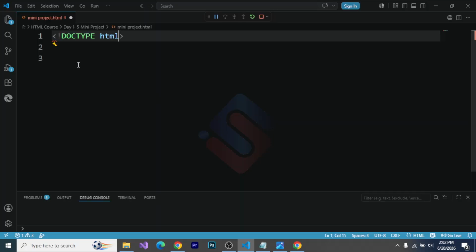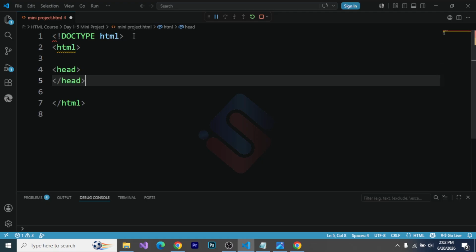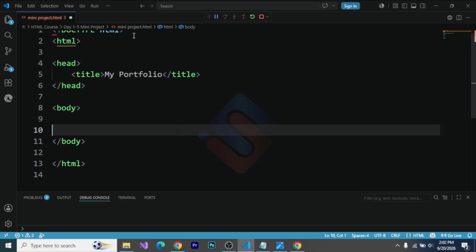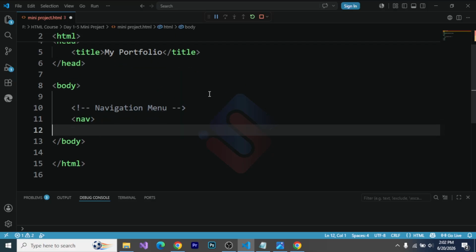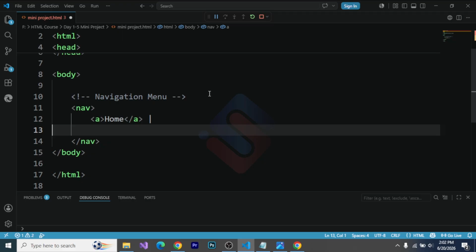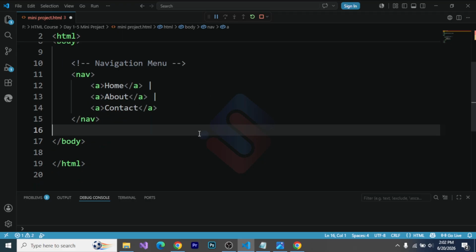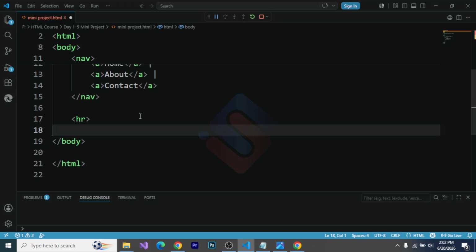So now first create the doctype HTML. It tells the browser which version of HTML is used. Then the HTML main tag, then the head, and then the title of the page, my portfolio. Next create the body tag, and then create the navigation menu. Here we have 3 navigation menu items: home, about and contact. Next create the HR tag to create the horizontal line.